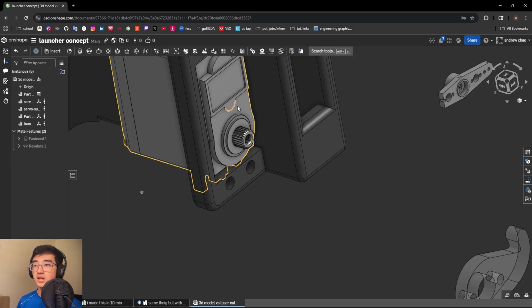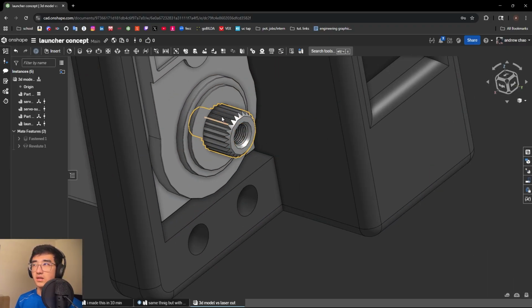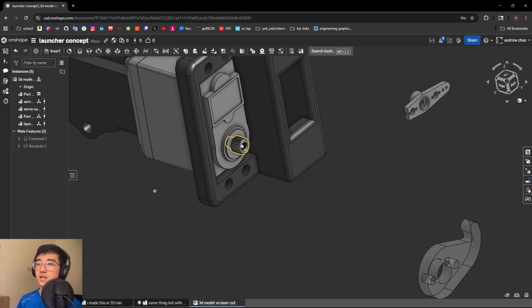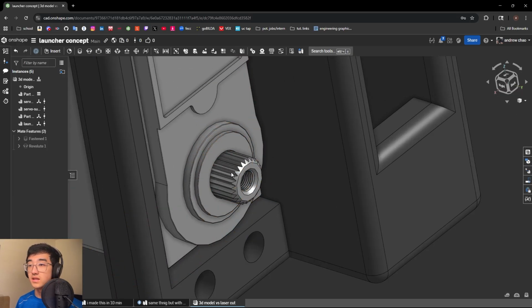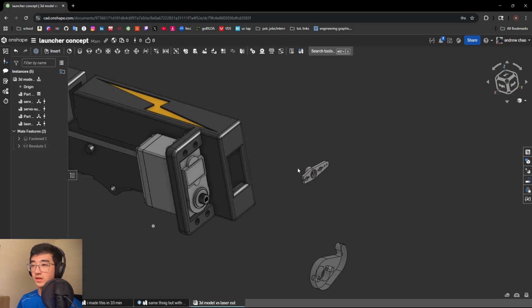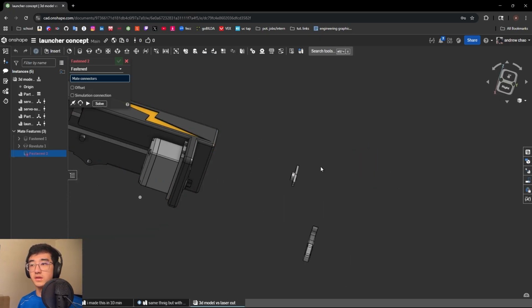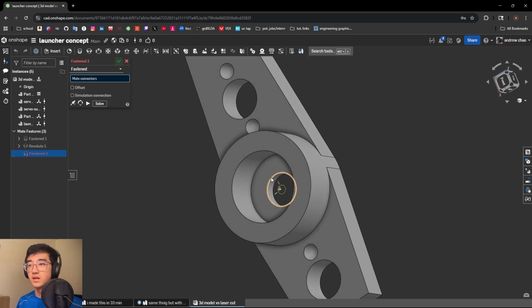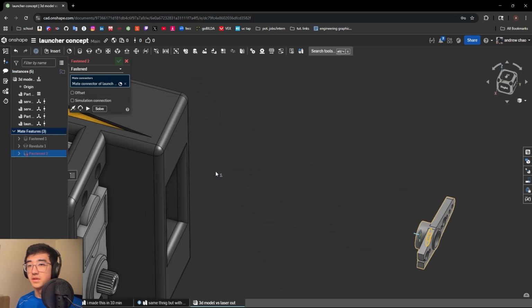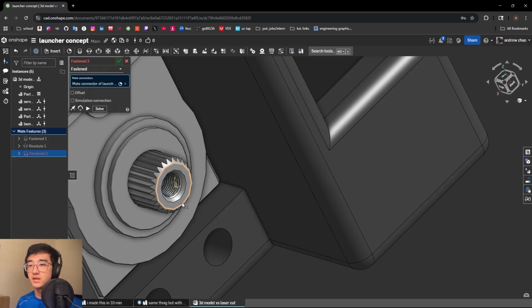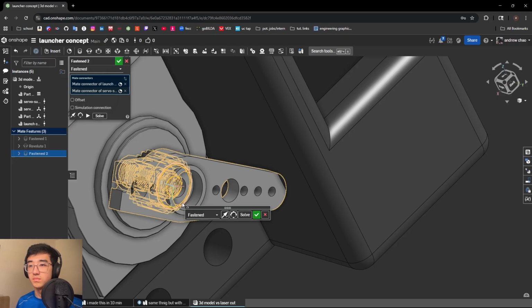Now this servo gear is constrained to the face of the driver, but instead of being completely fastened, it now has free rotation, which is good because servos need to rotate. Otherwise, what's the point of having a servo? So let's go ahead and finish this part. We're going to fasten the top of this servo horn and we're going to fasten it to the face of this face.